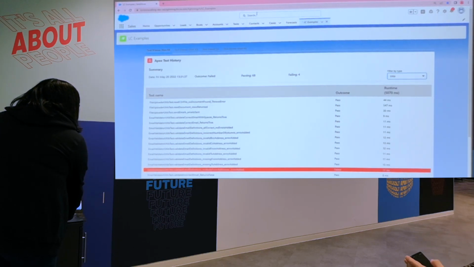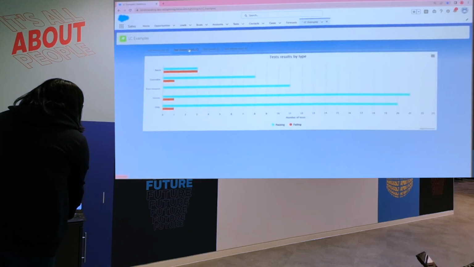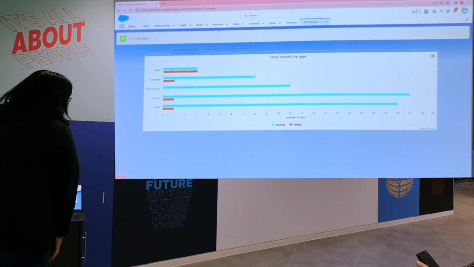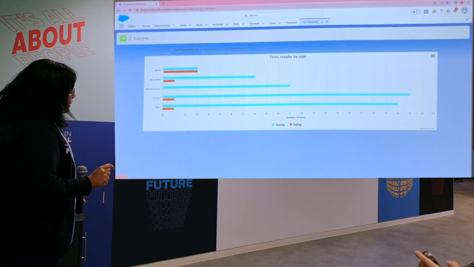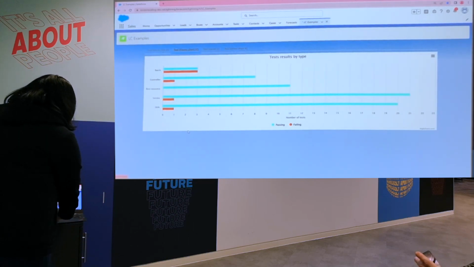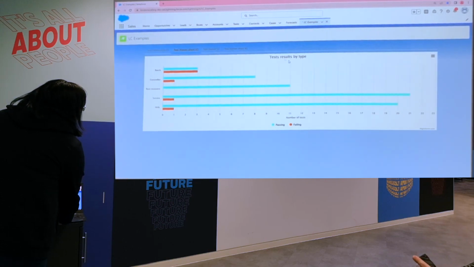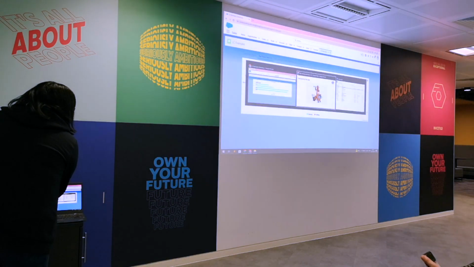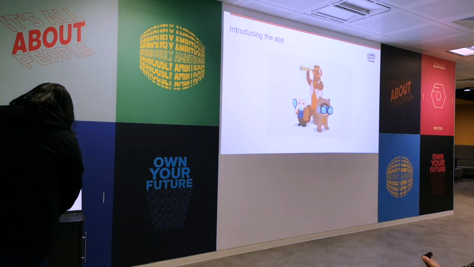And I also added a chart here that is going to give me, for each type, how many tests pass and how many tests fail. And I also added a feature here using the library that you can download the chart in the format that you want. Yeah, and then you can have the file on your computer. Okay, so that's the app that we're going to be using.